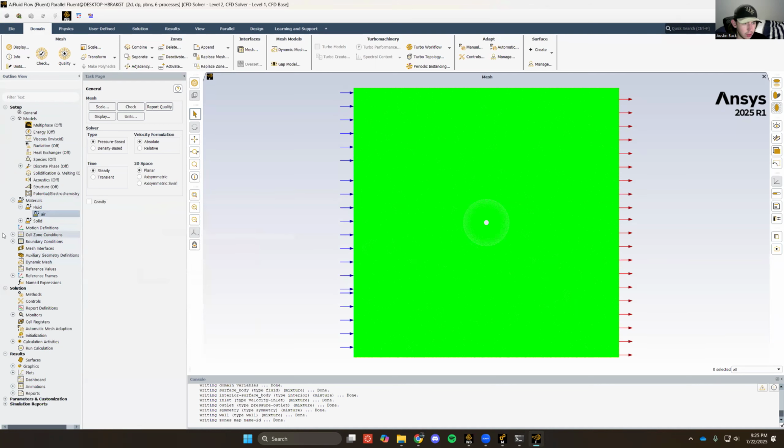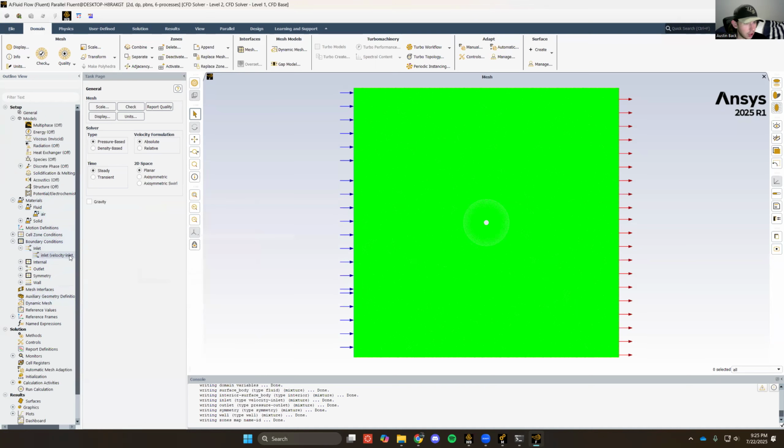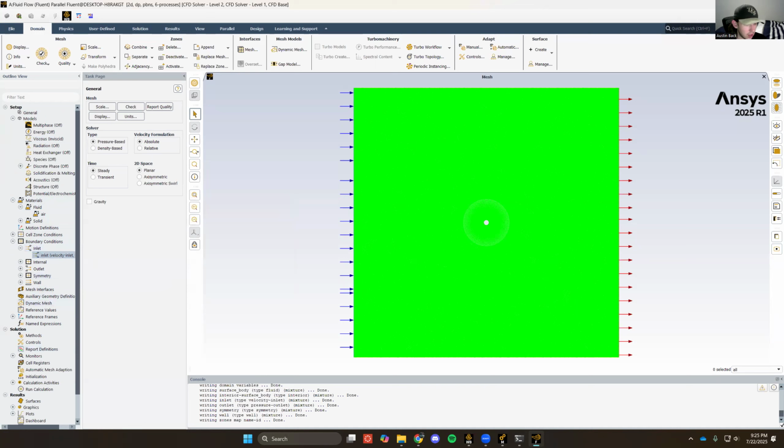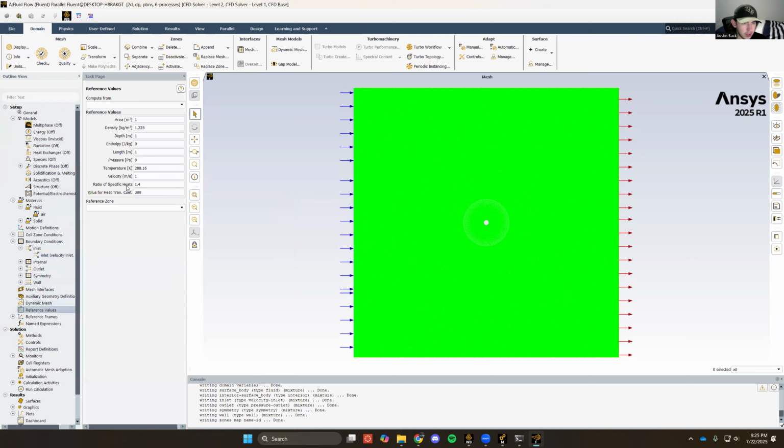Cool. Then I'm going to go to my boundary conditions, inlet. In the assignment, it says 5 meters per second, so I'm going to do 5 meters per second. Perfect. So I have that, and I have my density. Another hint: this thing called reference values here didn't change, so make sure you update this or results will be kind of wonky.